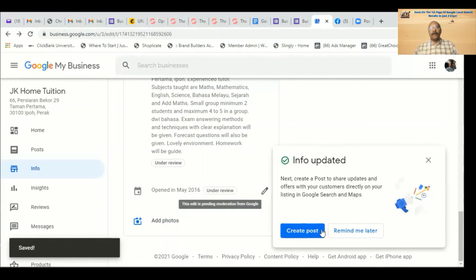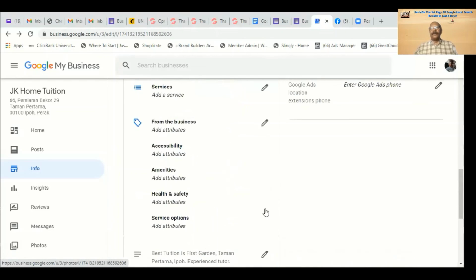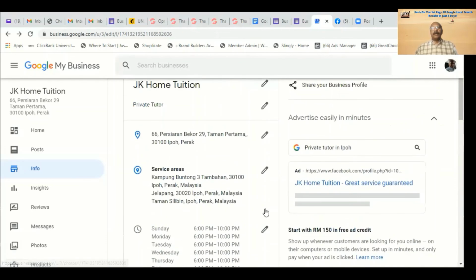Okay, info updated, create post. We're not ready to create post yet. Add photos. You want to add more photos? Just now we already added about 6 or 7 photos. You can add some more. Now let's look at this side.